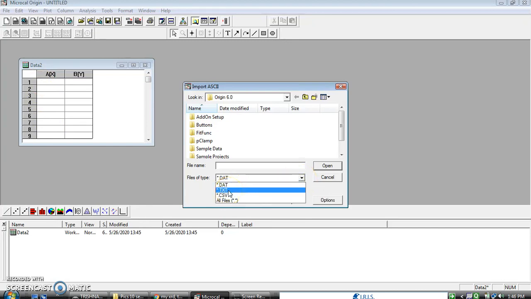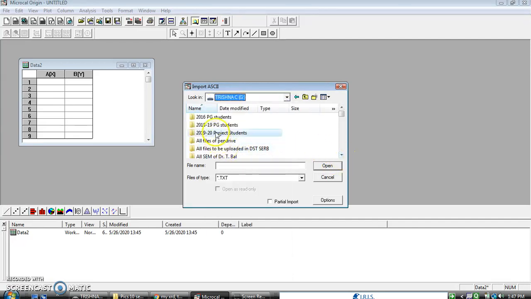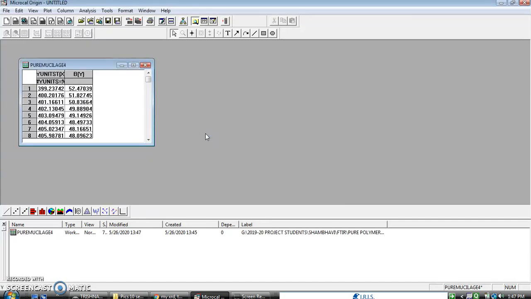The FTIR data that you get from the instrument that you operated will be in the form of a text file. So I will be selecting the text version here. Suppose I have saved my data in my pen drive, in this G drive. I'll be loading some data. As I click onto this data, this software immediately takes up all the raw data which is available there.